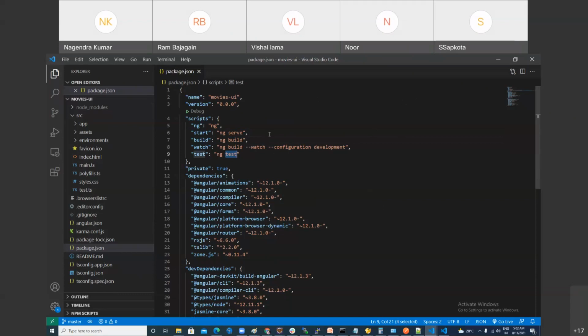Do you know npm? Sorry, Maven? In Maven, we have different goals. I don't know if you came across them or not: mvn install, mvn package, mvn test. A similar thing we have here. So right now, which one is important for you? ng serve.